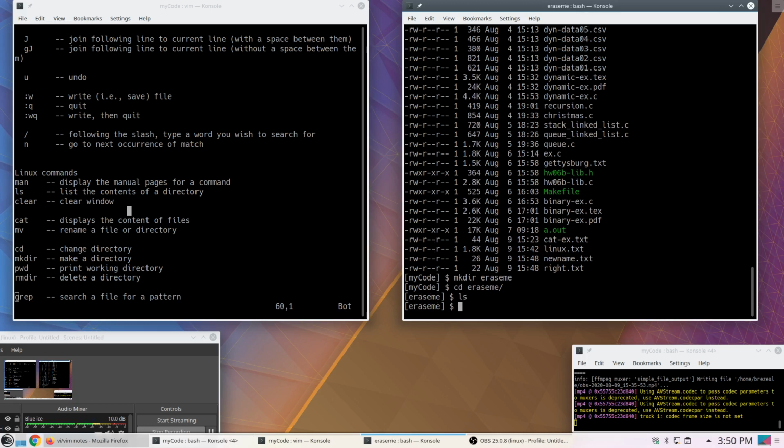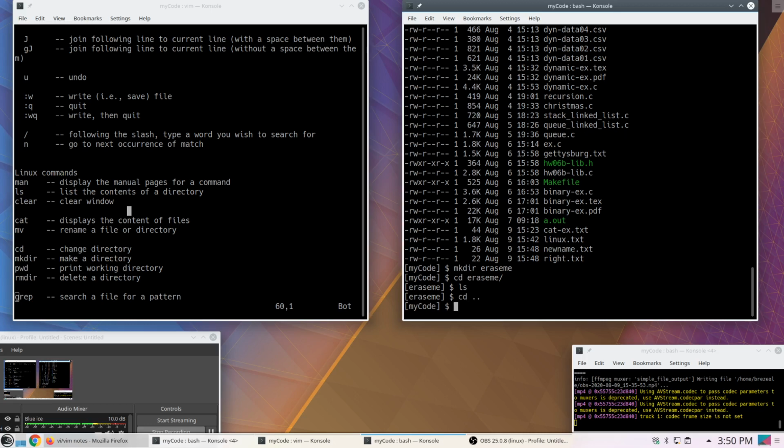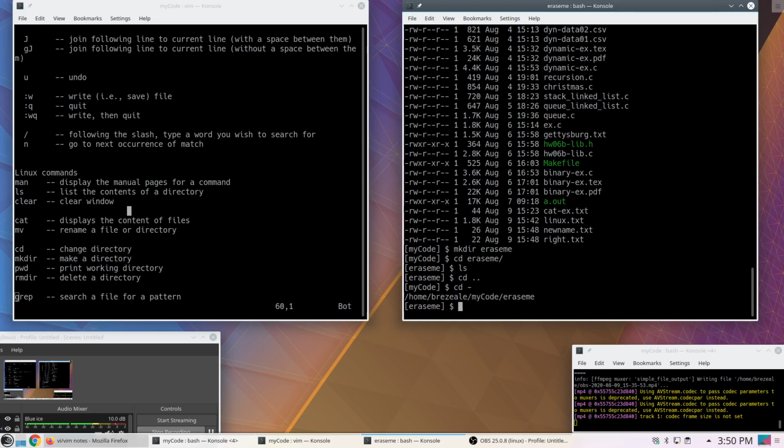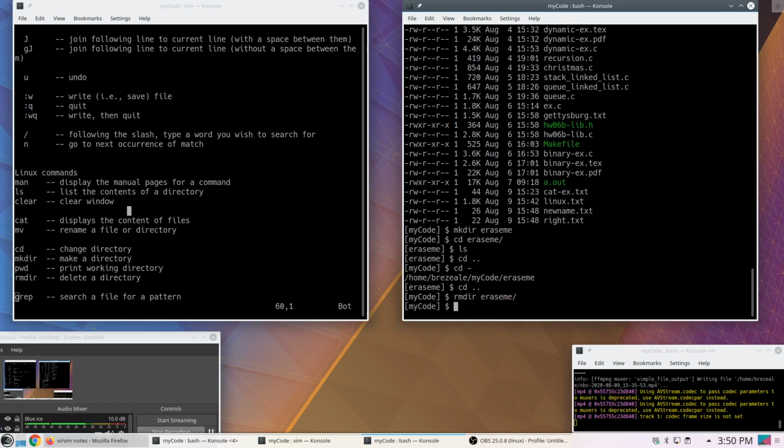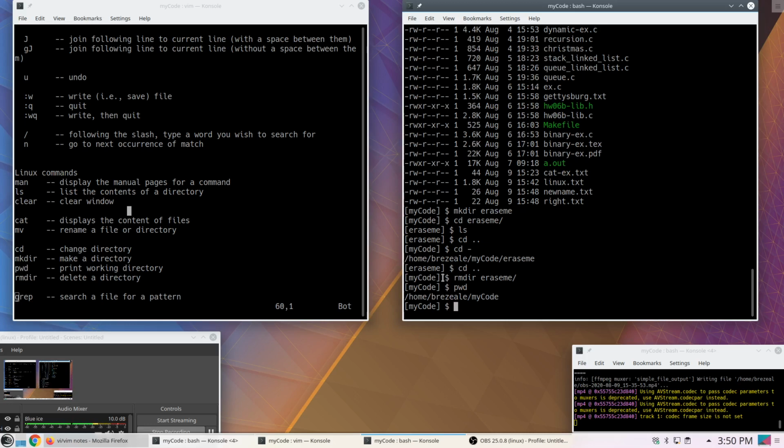So if I do ls, you can see there's no files here. So here I could either do cd .. to move up a level, or if I do this, cd -, I just go back to wherever I came from, no matter how many levels away it is, which put me right back there. And it shows where this is at. So cd .. moves back. I want to remove that directory, but the directory has to be empty in order to remove it. So rmdir erase me. If I want to know where I'm at, pwd is the current directory, or print working directory. That shows where I'm currently at.